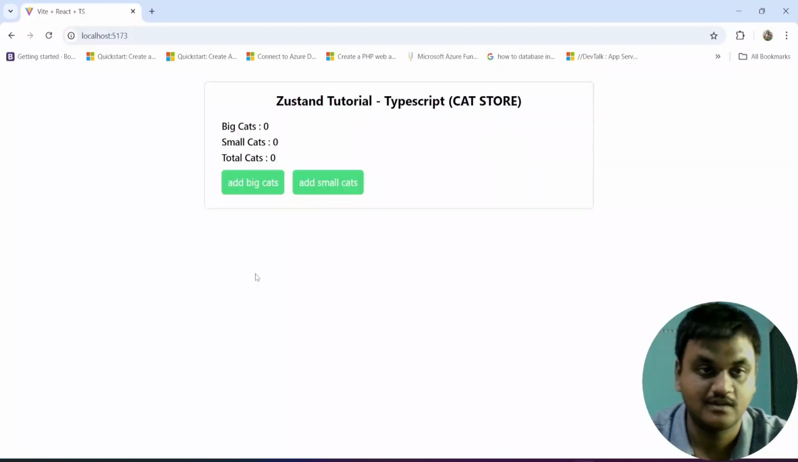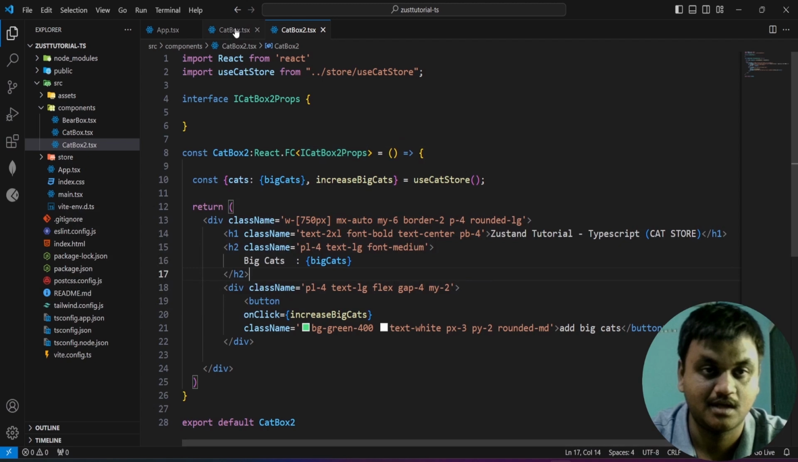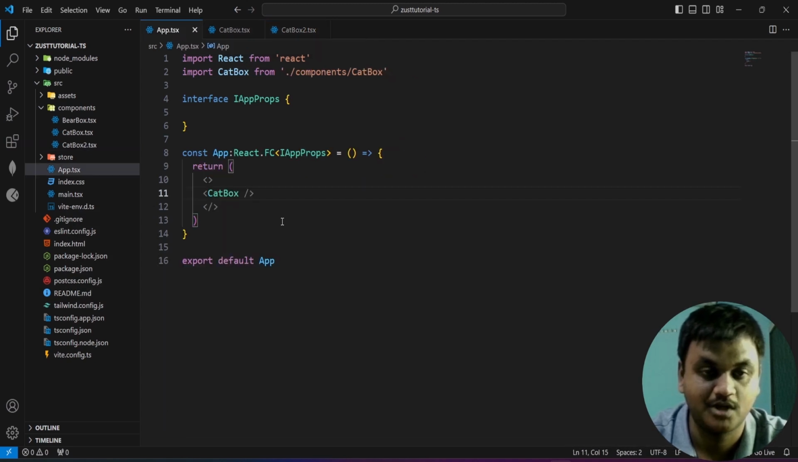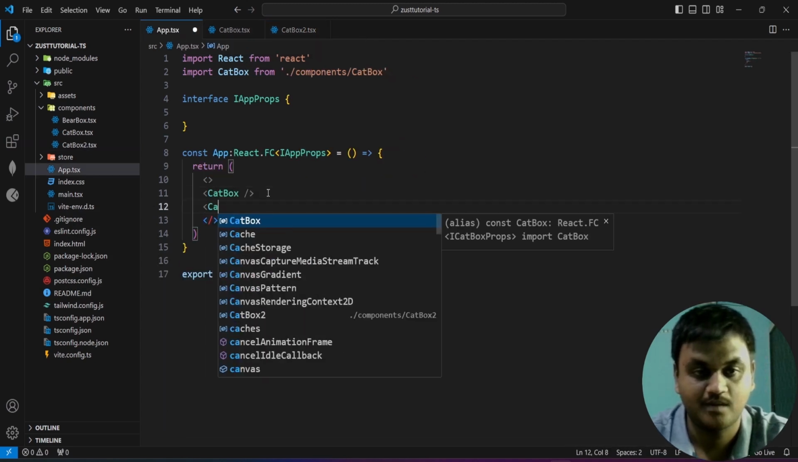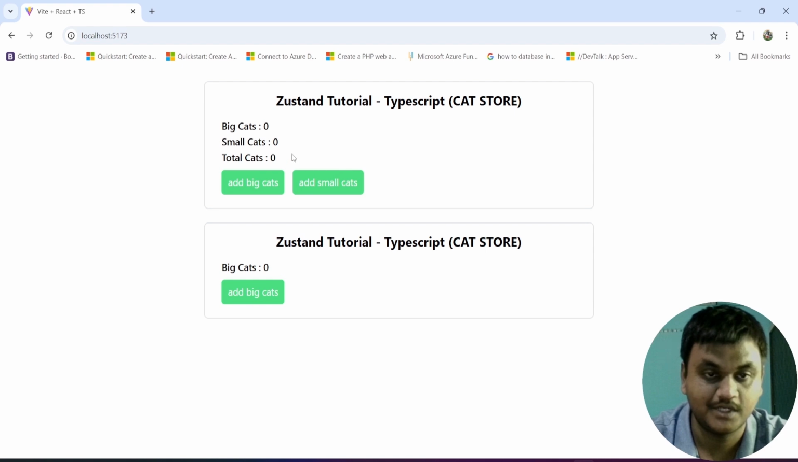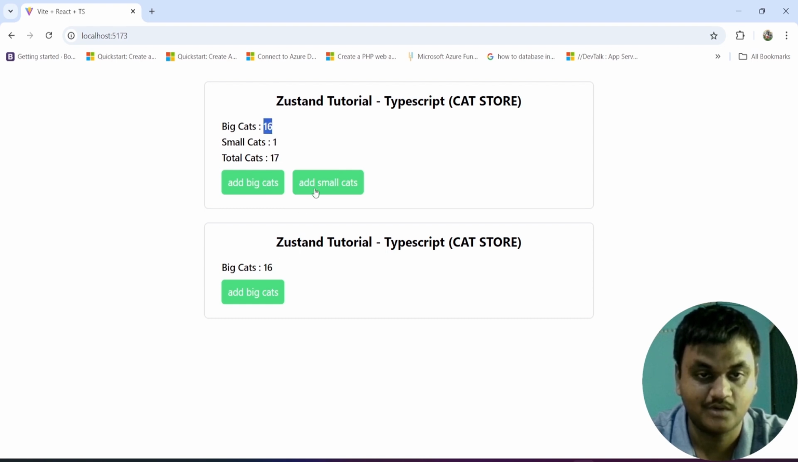If you want to see this, see. I think I haven't injected catbox 2 in the app parent component. This is the component. If you render this, add cats, add big cats. See, in both components, catbox and catbox 2, add small cats. See, small cats is there only in catbox, that's why it is rendering in this catbox.